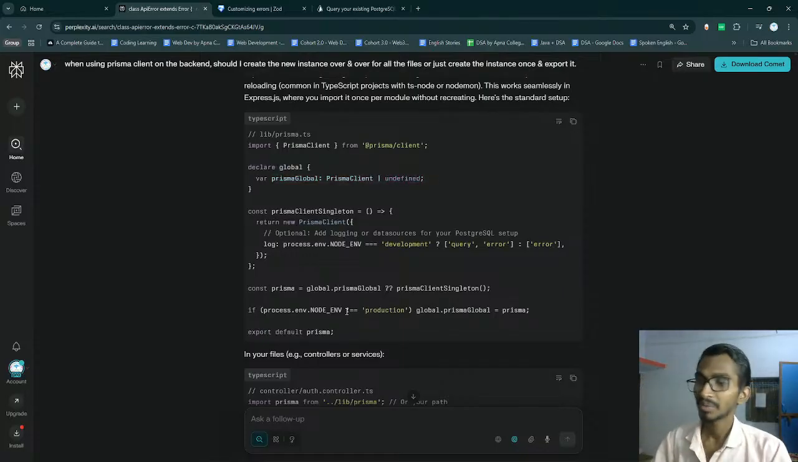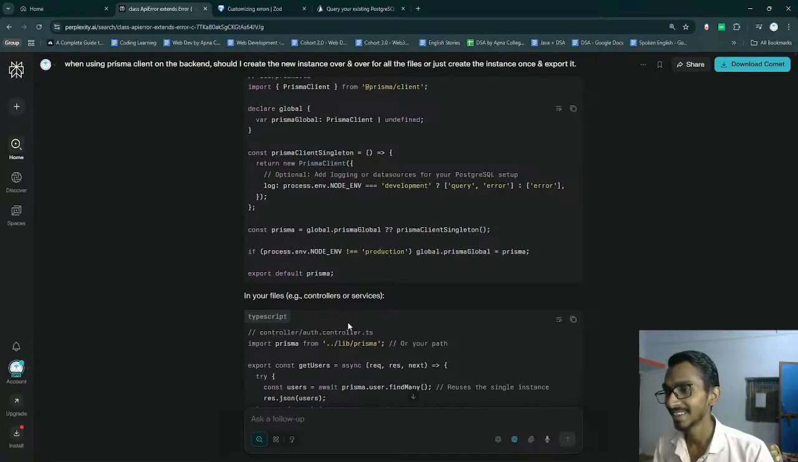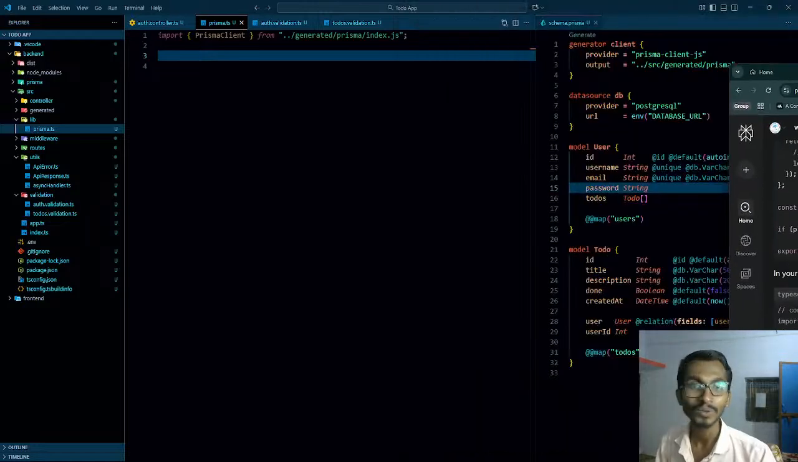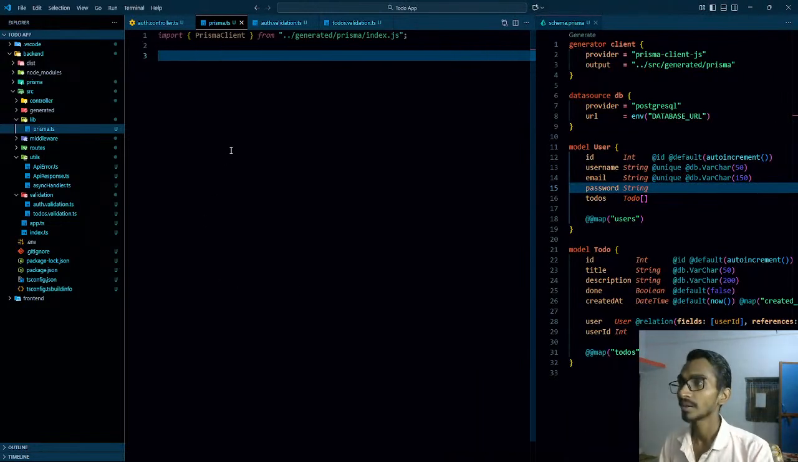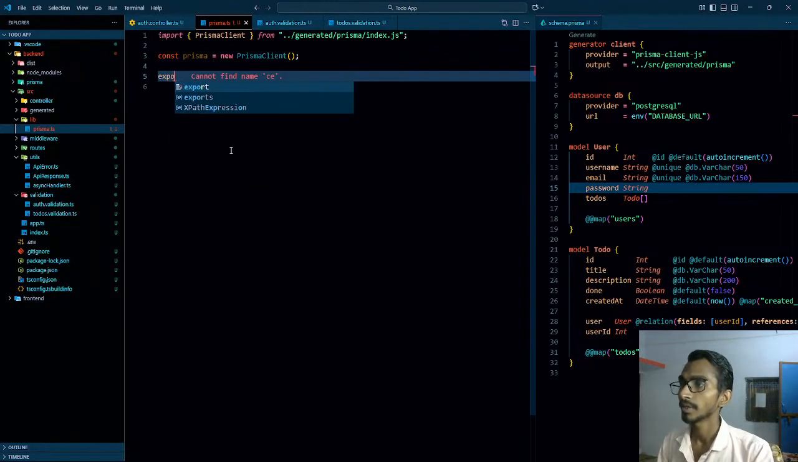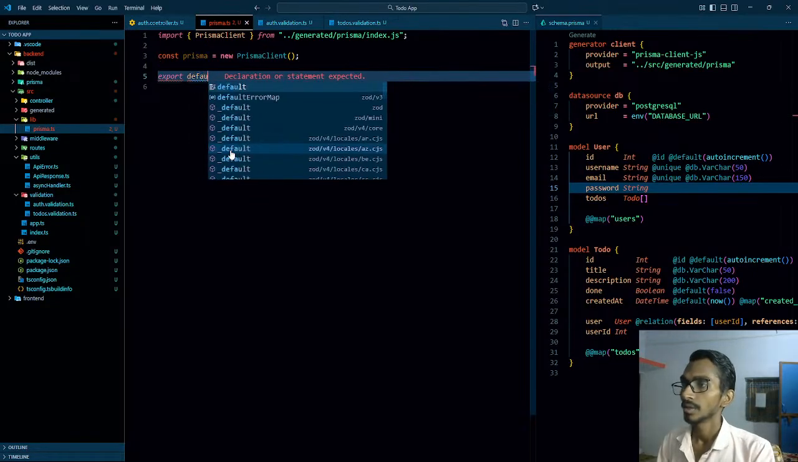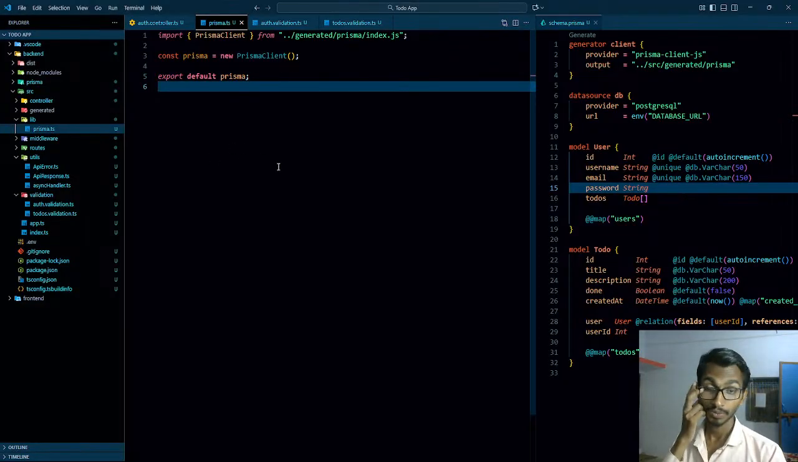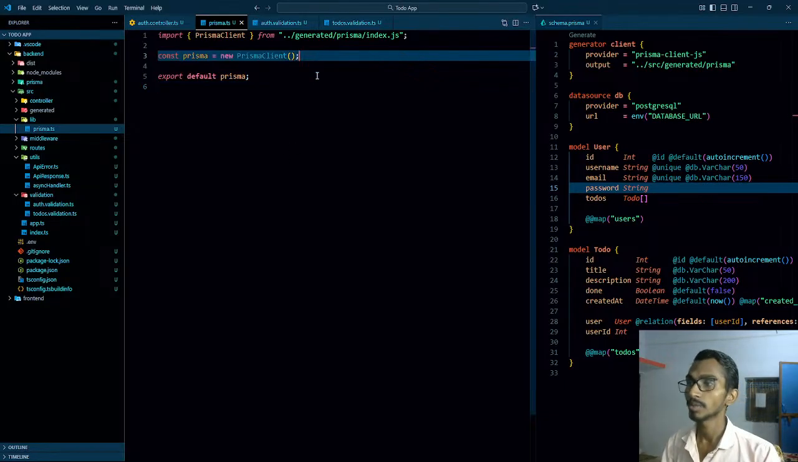Hey, let me keep it really simple. This is too much. Okay, I will figure these things out later. Right now, the simplest thing: const prisma is equal to new PrismaClient. That's it. Export default prisma. Let me get the connection ready and make sure it's working or not, and then that's it. I don't need to worry about anything.